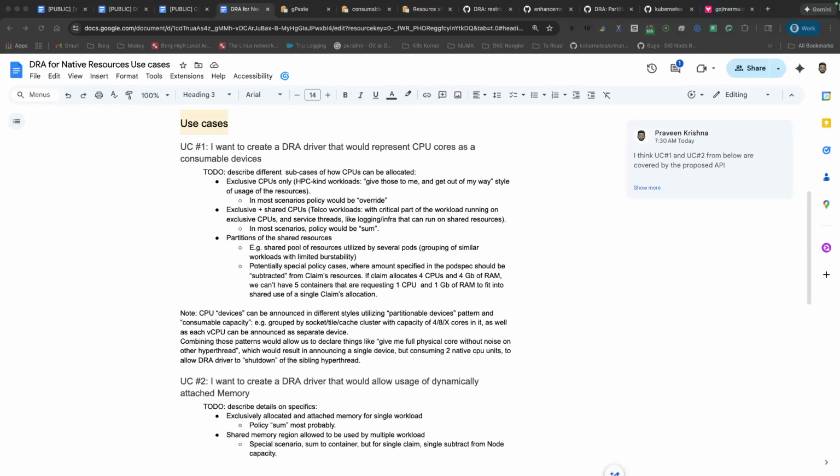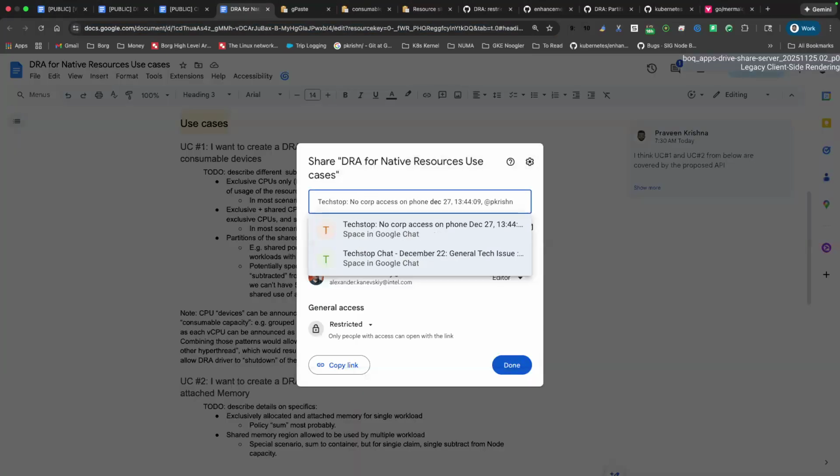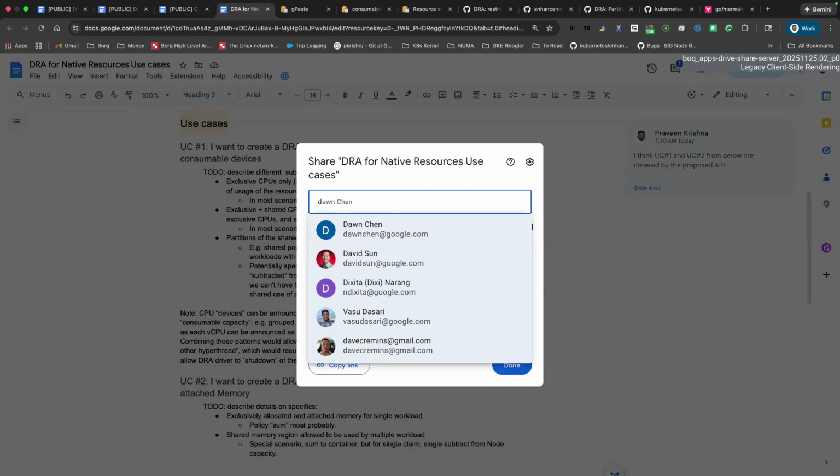So the vendor declares how it maps to native resources, and for the user it will be a more simplistic way to request them. Okay, yeah.